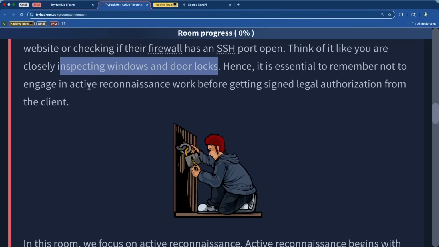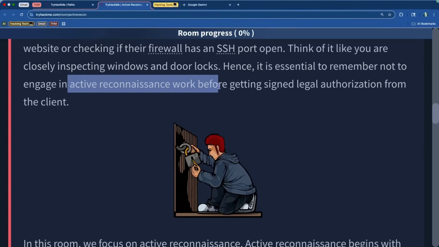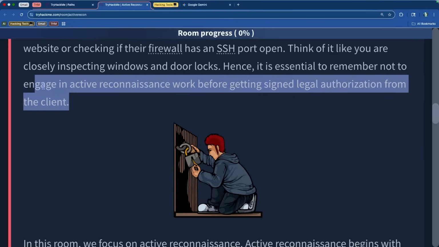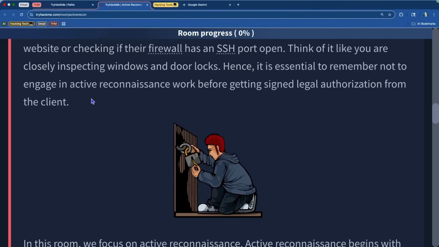So it's essential to remember not to engage in these things before getting signed legal authorization from the client, because the instant that an organization finds out that you're doing active scanning, of course they're going to block you, but depending on what you're doing in your active recon, they may actually report you and you may get into severe legal trouble.